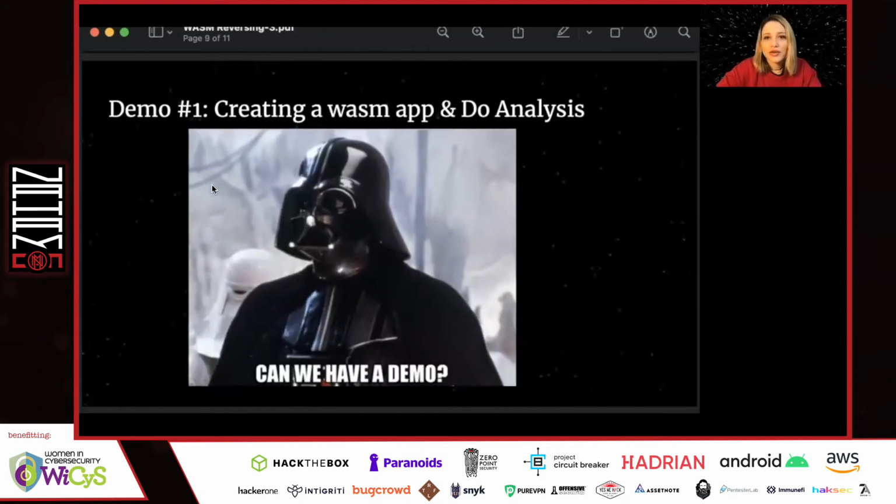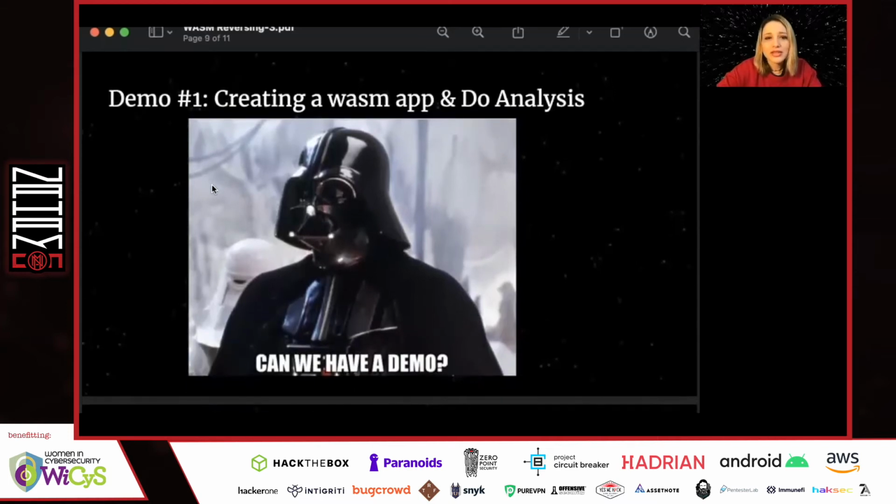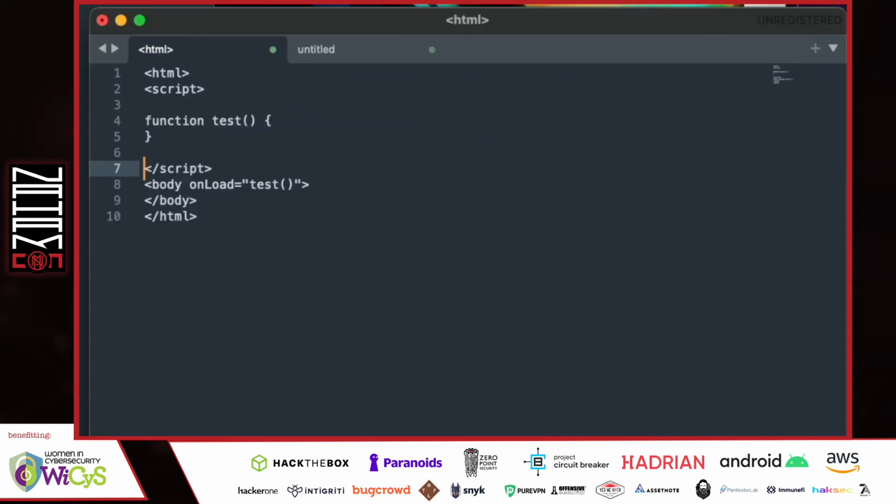Since we learned a bit of what is Wasm and the key concepts, the advantages of it, the comparison with JavaScript, let's see our first demo on how to create a Wasm application and how to do some basic analysis so that we can familiarize ourselves with it more. All right, so we're going to start by creating a simple Wasm application, and then we will do static analysis to analyze it later.